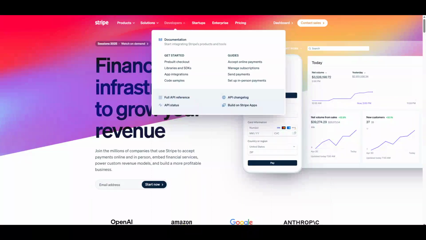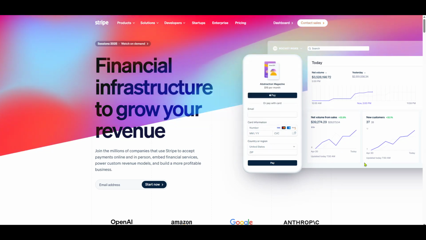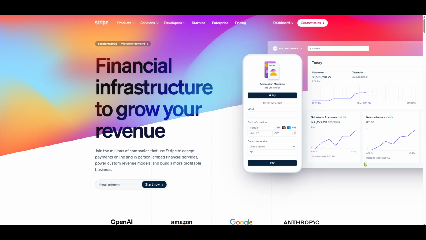In today's video, I'm going to teach you how to activate Klarna on Stripe, updated for 2025. We're going to walk through the process step by step, ensuring that you feel confident and ready to implement this on your own platform. So, let's dive right in.